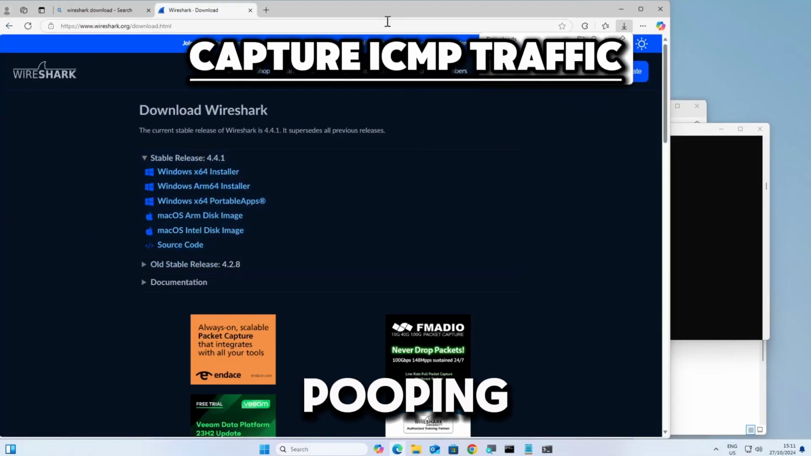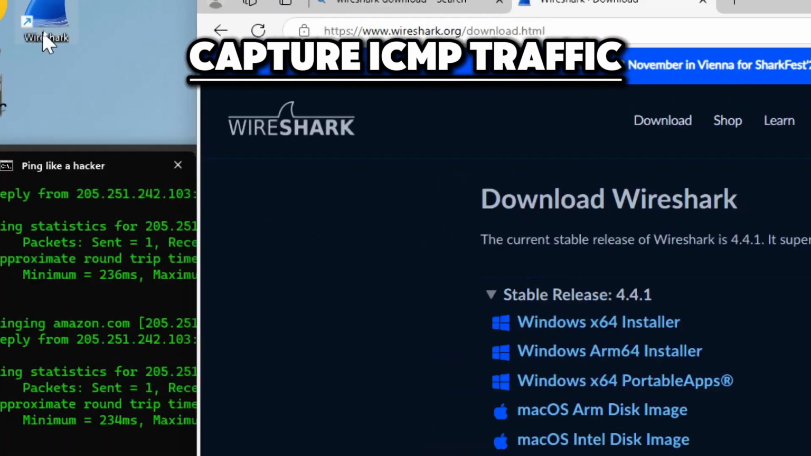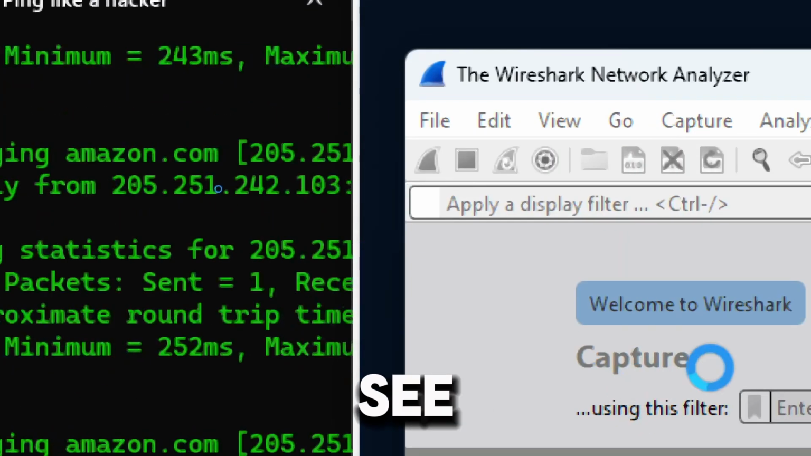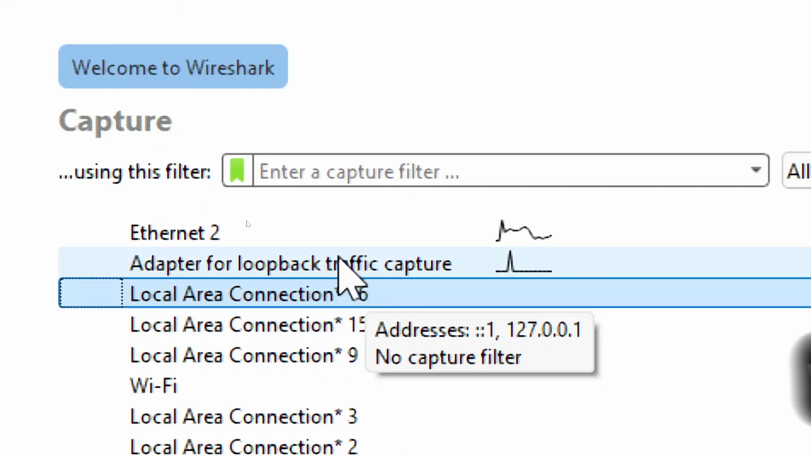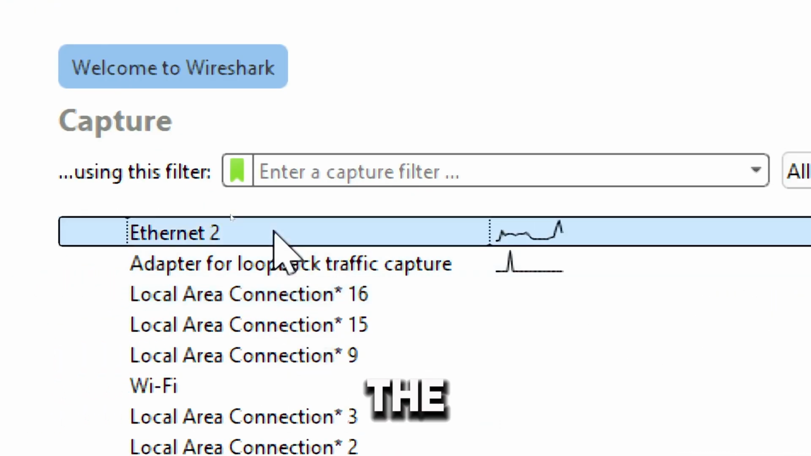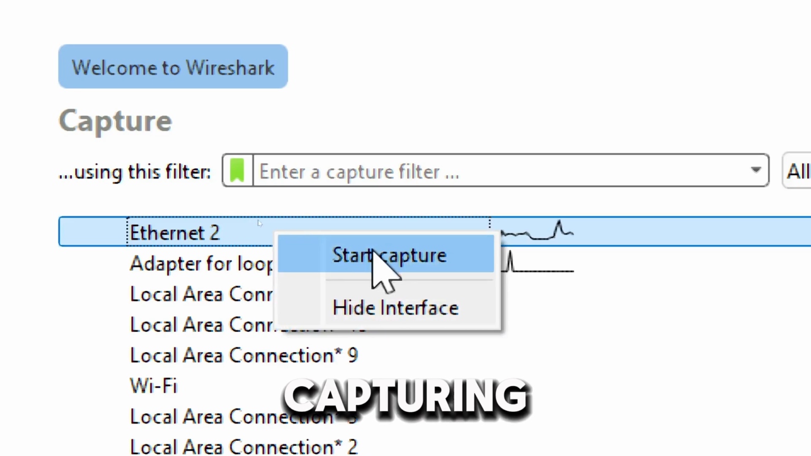Start a new capture. Open Wireshark. You'll see a list of network interfaces. Select the interface you use to connect to the internet, for example Wi-Fi or Ethernet. Click on the selected interface to start capturing packets.